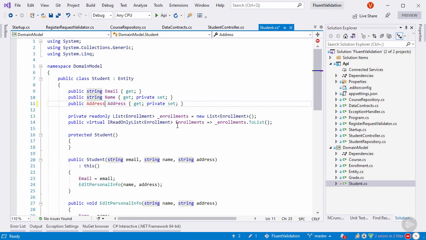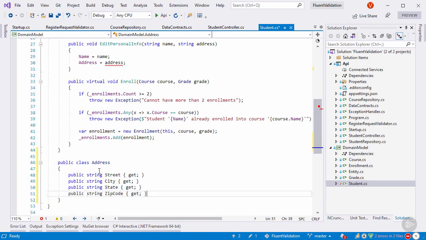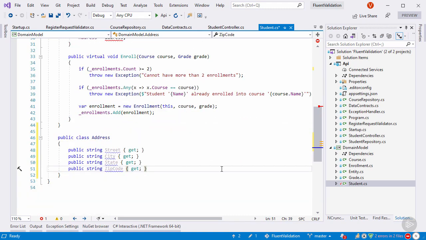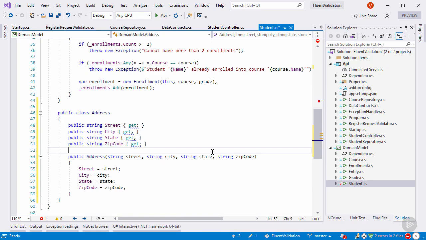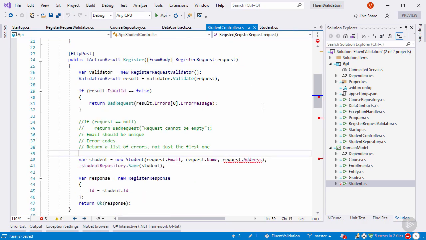Let's introduce a separate class for it, which we'll call address. There is going to be street, city, state, and a zip code in that class. And let me also define a constructor that would accept all these properties. Changing the student's constructor to accept the new address class. That was our domain model.